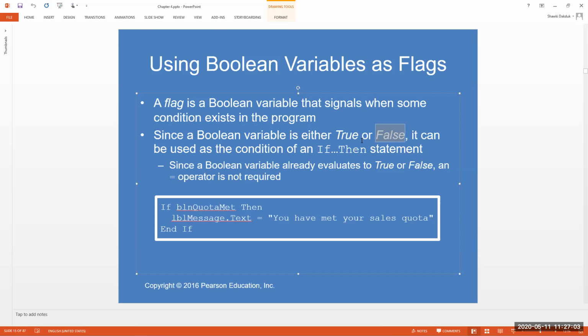And the nice thing about using a Boolean variable is that it makes your code more English-like. For example, instead of saying if dblSales is greater than 50,000, you can simply say if blnQuotaMet, right? And this blnQuotaMet is a Boolean variable that would be assigned the relationship, maybe dblSales greater than 50,000. So you can do something like this.